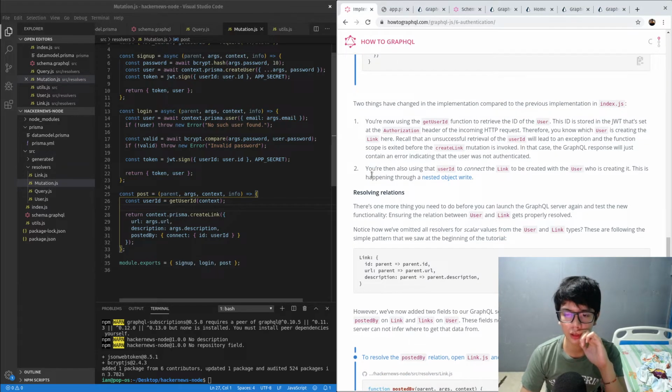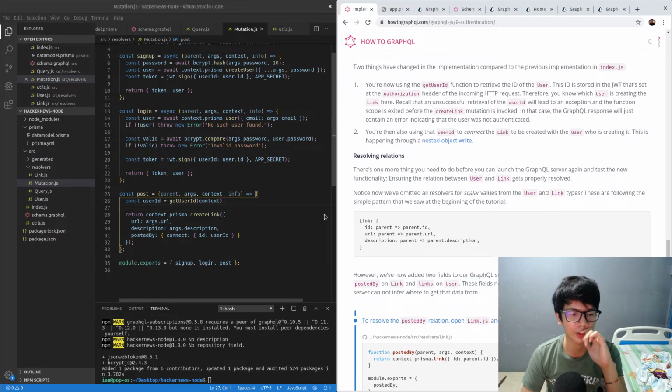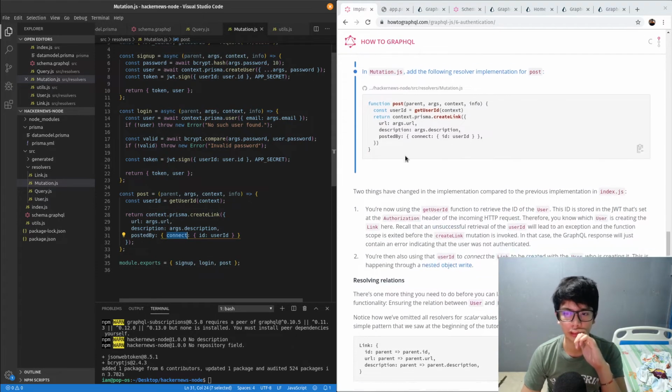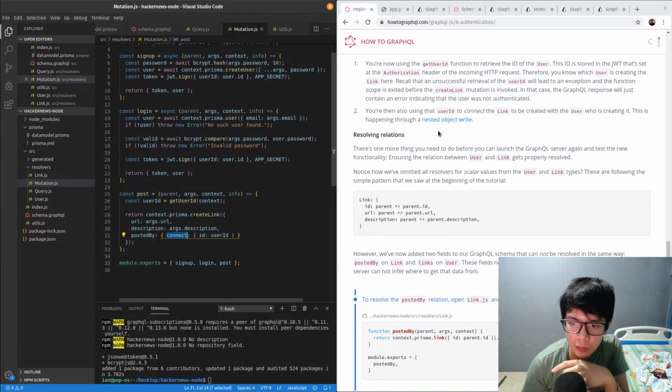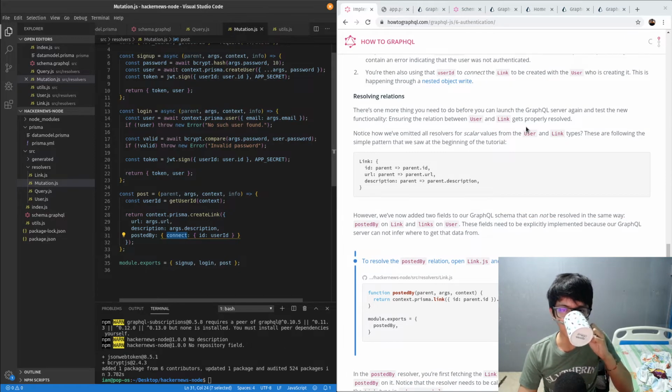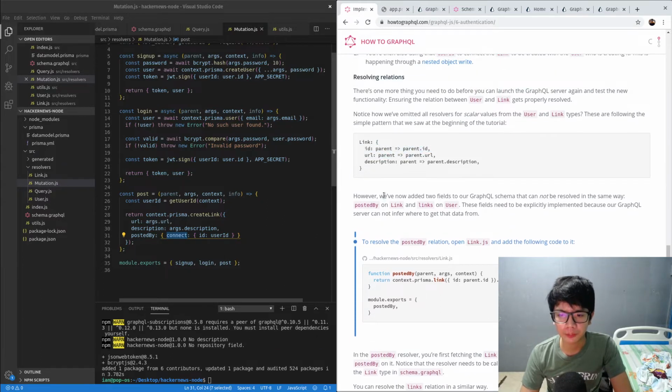Who's not authenticated. We're then also using the user ID to connect the link to be created with the user who is creating it. This is happening to the nested object posted by ID user ID connect. Okay. There's one more thing you did before I can launch. Scalar values from. Yeah. However, we're now adding two fields here that cannot be resolved in the same way: posted by on link and links on user. This field needs to be explicitly.